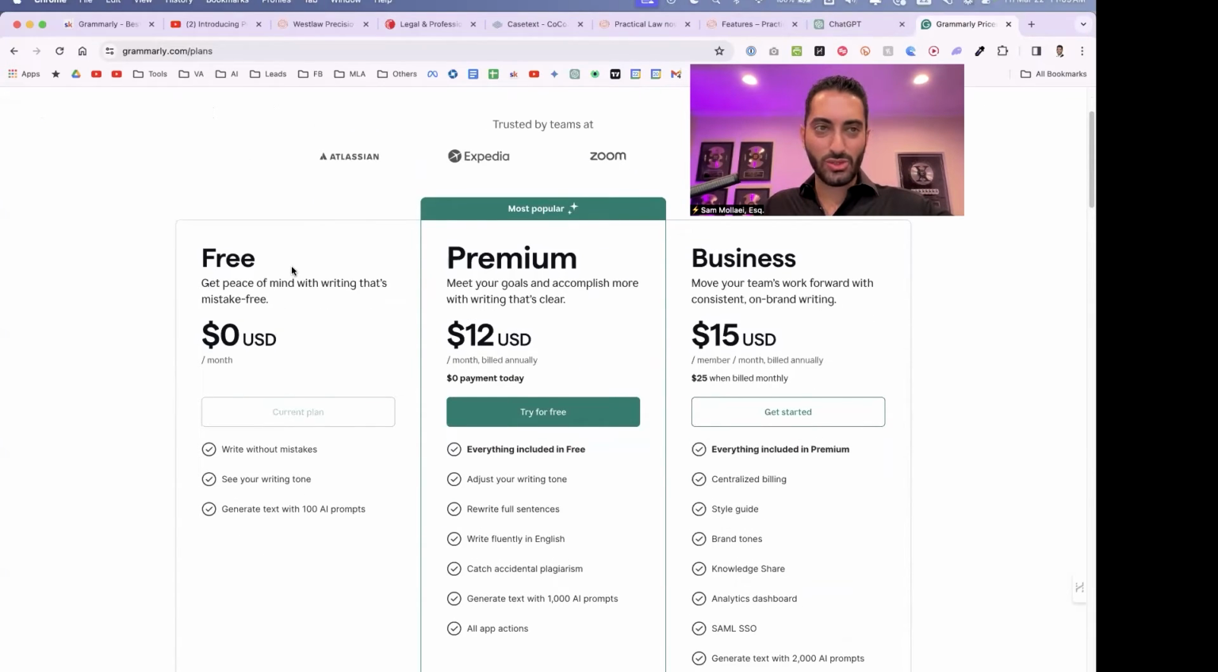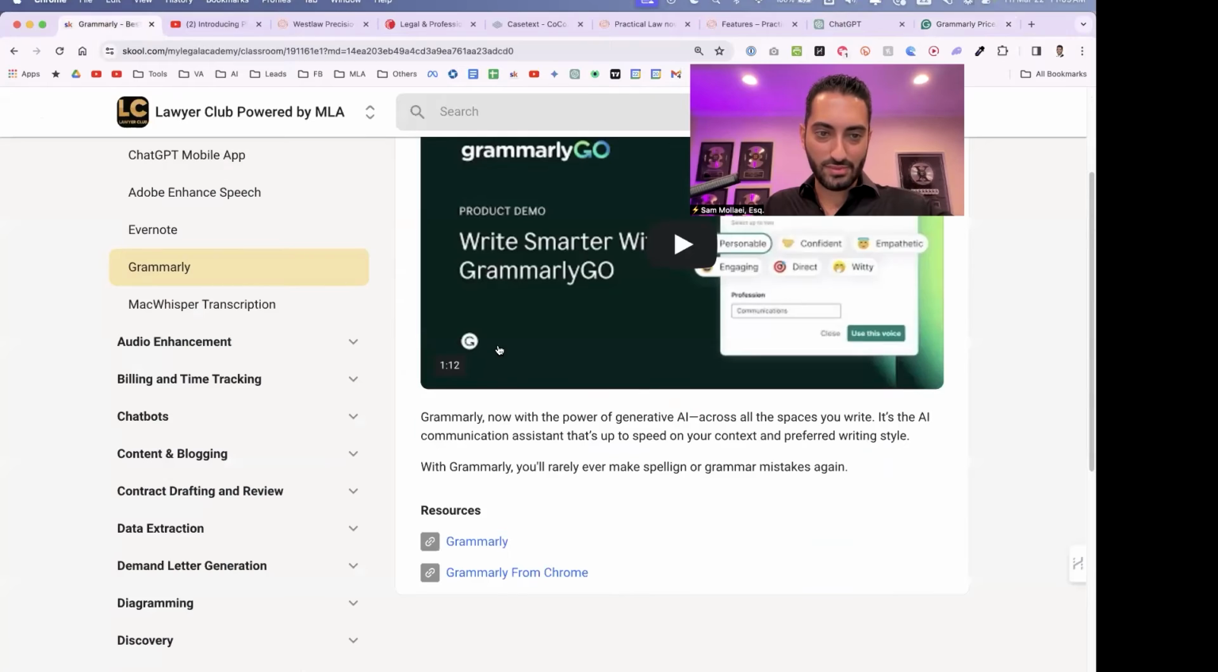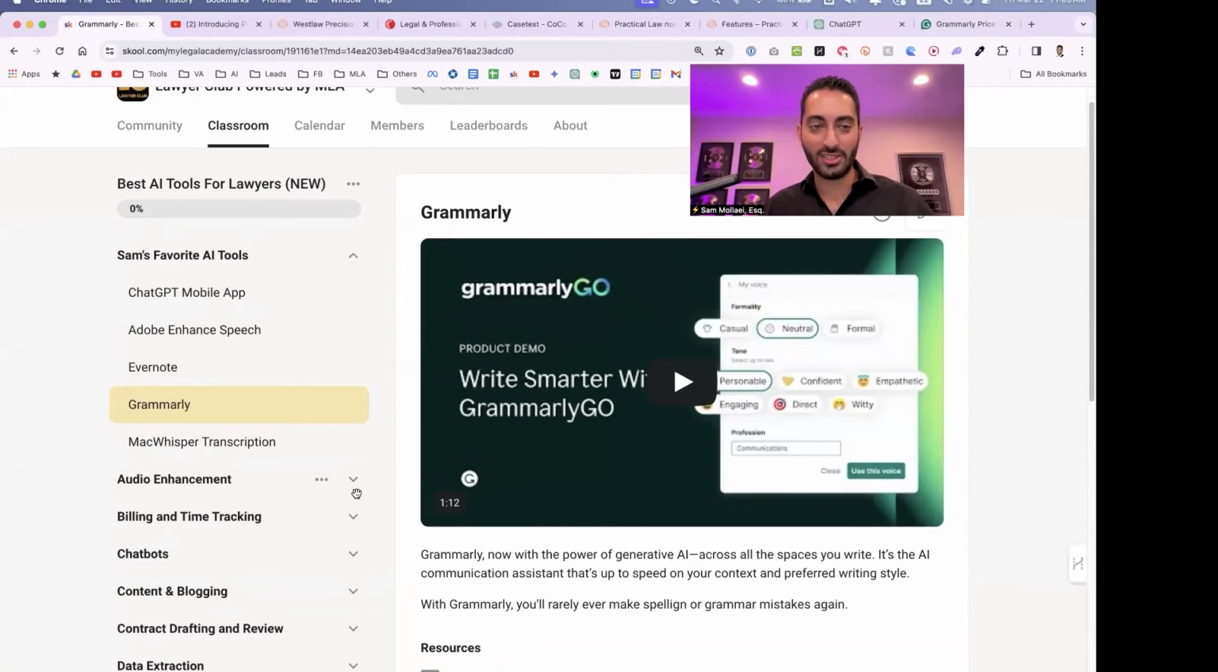Again, with these tools, if you use it, it's worth it. If you don't, it's not. So you'll probably use it. It's not about whether you sign up for it. So call to action, everybody needs Grammarly.